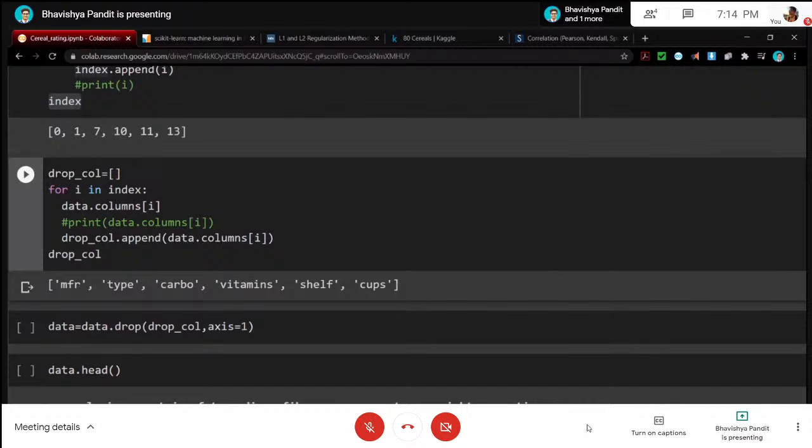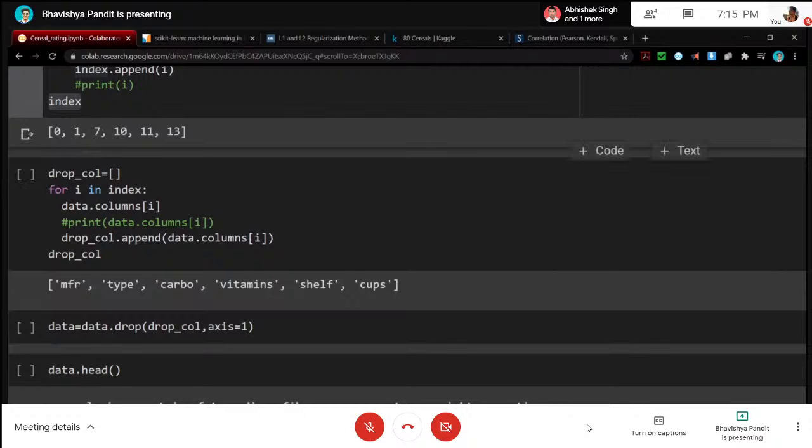Just because the name is Parle-G doesn't really mean that it is a good product or that it has a better rating. So over here, that is the same. We have seen that index 0 is MFR, 1 is type, 7 is carbo, and all these things. So there are six columns. We are having six columns over here too. So six indexes and six column names for six indexes.